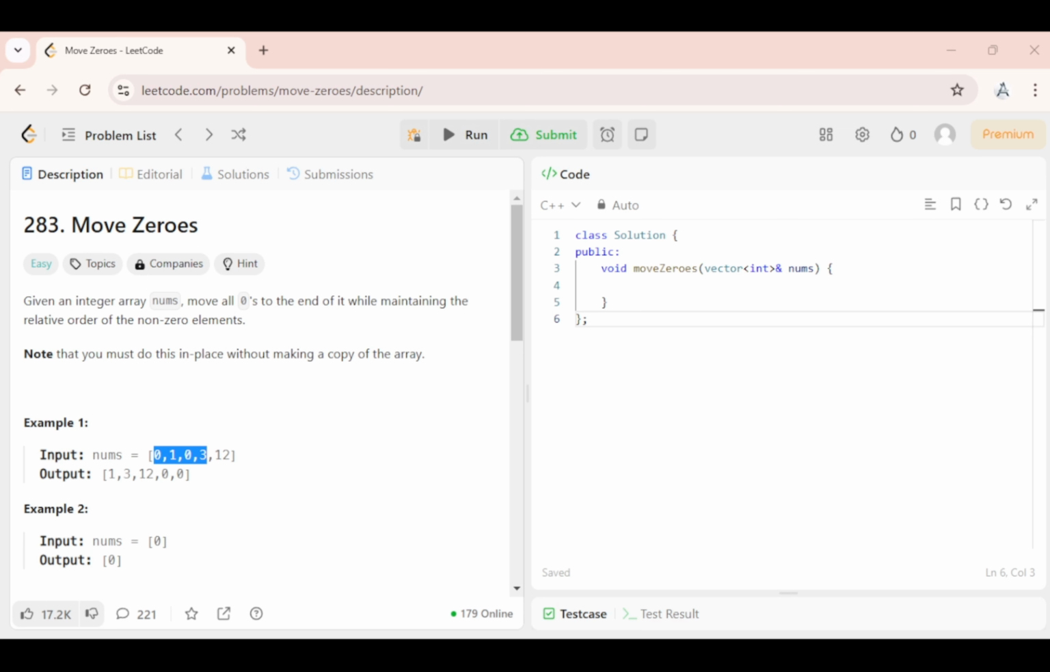Today I am going to solve a problem from LeetCode. The question is Move Zeroes. Given an integer array, move all the zeros to the end of it while maintaining the relative order of the non-zero elements. Note that you must do this in place without making a copy of the array.